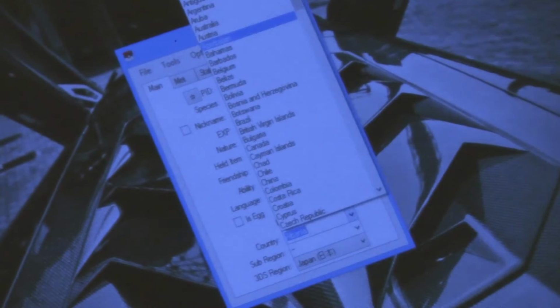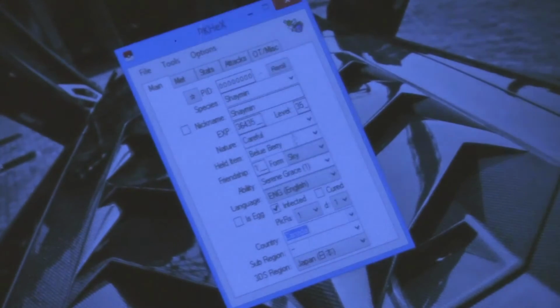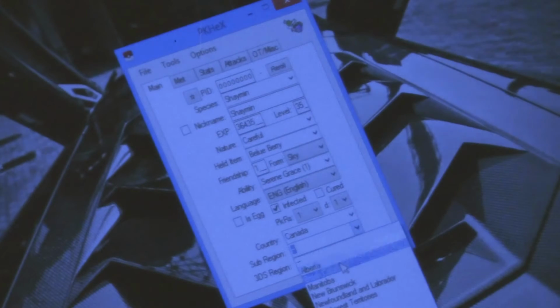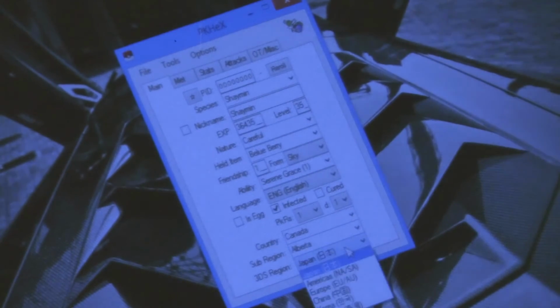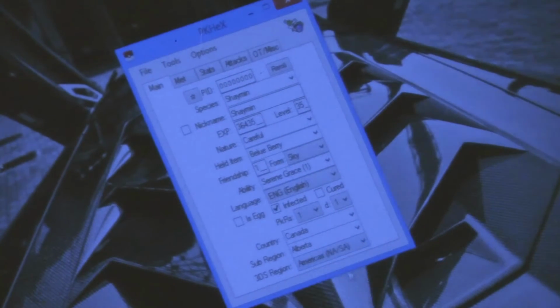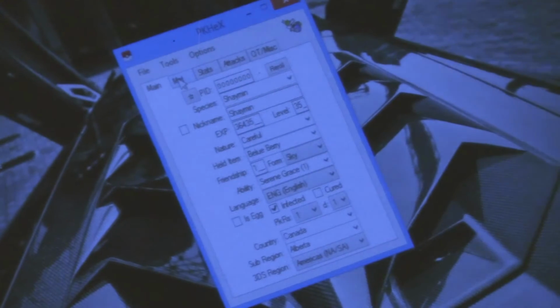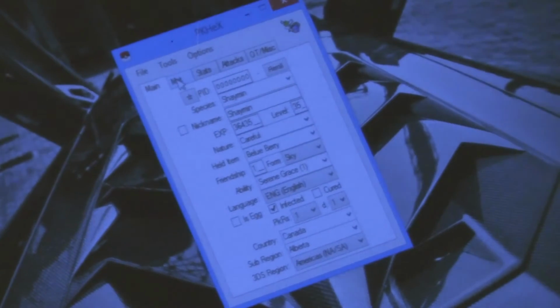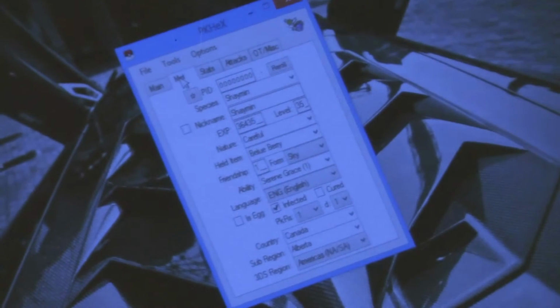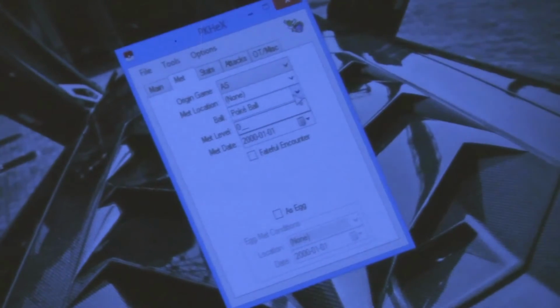Next up, select your country. So for example, I'm in Canada, sub-region Alberta, and 3DS region is America. So keep in mind, sadly for those of you that are in Europe, it's not going to work. For those of you in Japan and Asia, it's not going to work because the 3DS unfortunately is region locked.